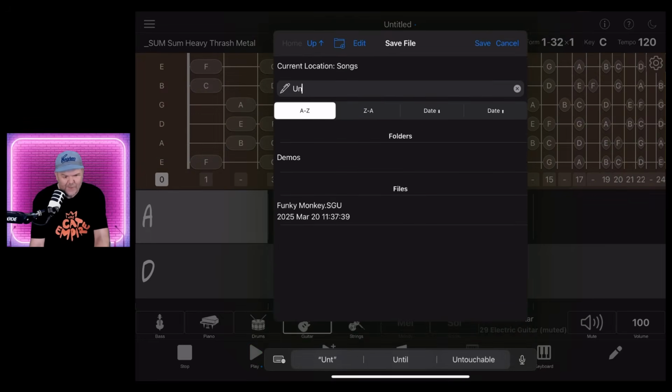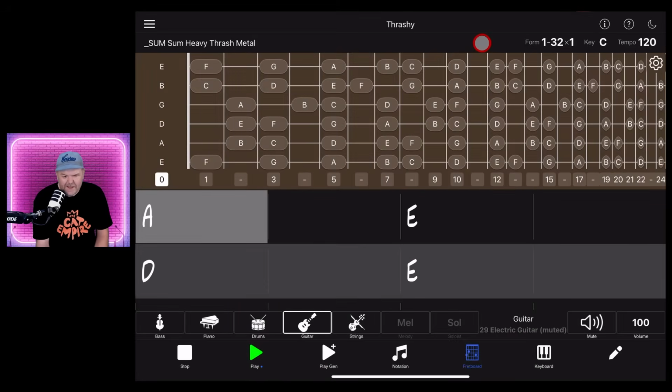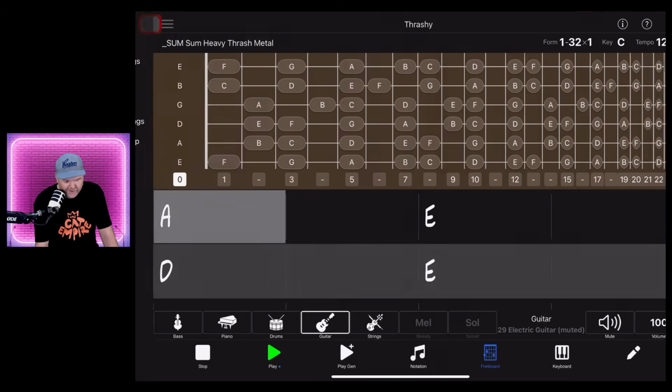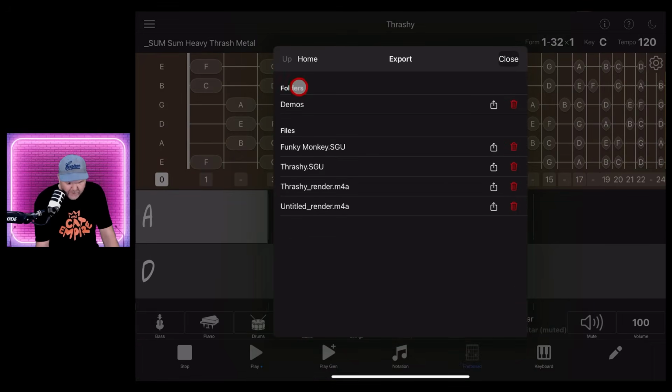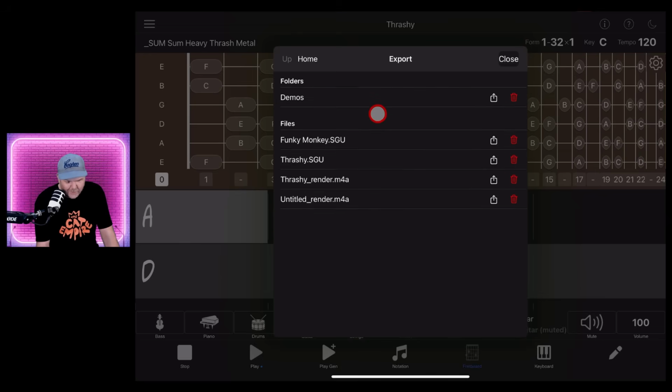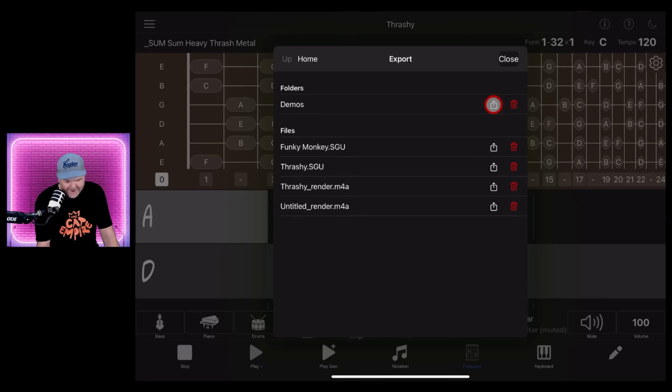So we'll just call this Thrashy and save. Yeah, you can tell that it's come across from different interfaces and it hasn't been fully natively iOS optimized at this point in time. But that's a thing at a place. Let's export. So folders, demos, file. Okay, so maybe we need to... I don't know what I need to push to just export this out. Do I just hit? Oh, maybe not. That's just my share sheet.